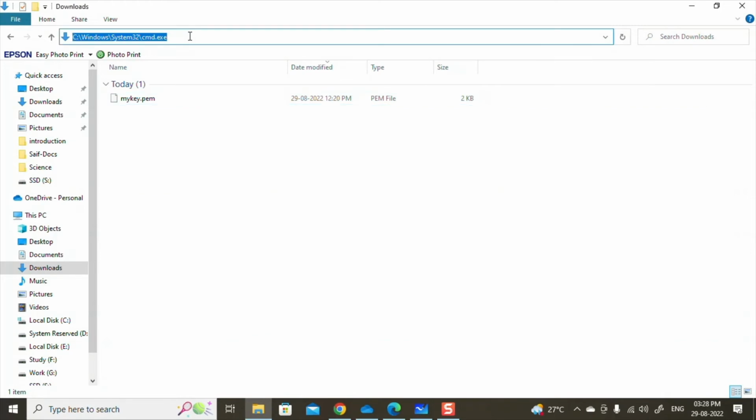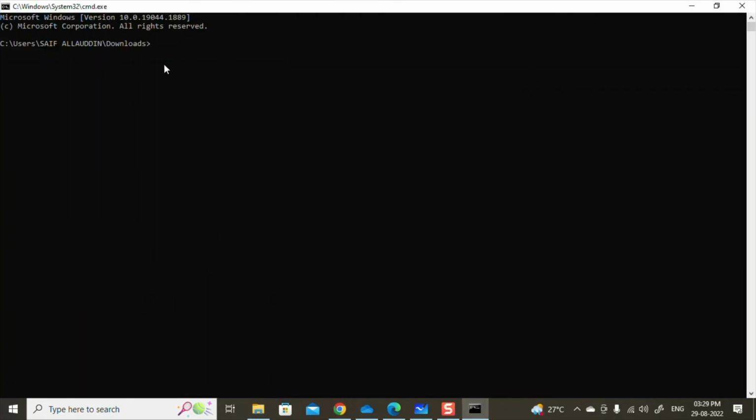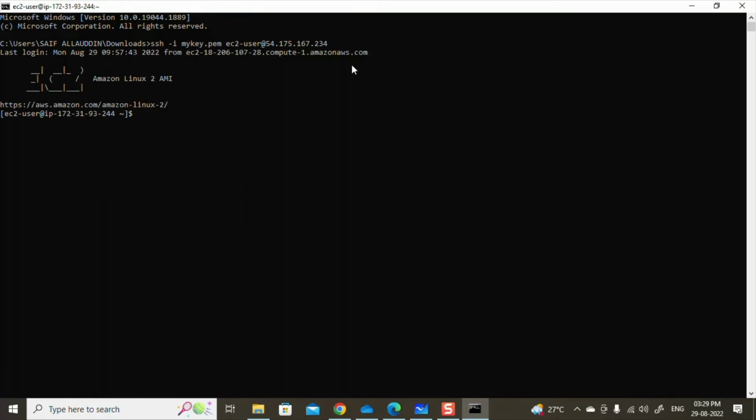This is the easiest way to navigate: I'll just go to the browser URL bar and type in cmd to open the command prompt from there itself. Okay, so I am in the command prompt and I will type in this command: ssh -i, then the key name, then ec2-user, the user of the machine, at the rate, and then the IP address of the machine that I want to connect to. I'll hit enter and I got the access.